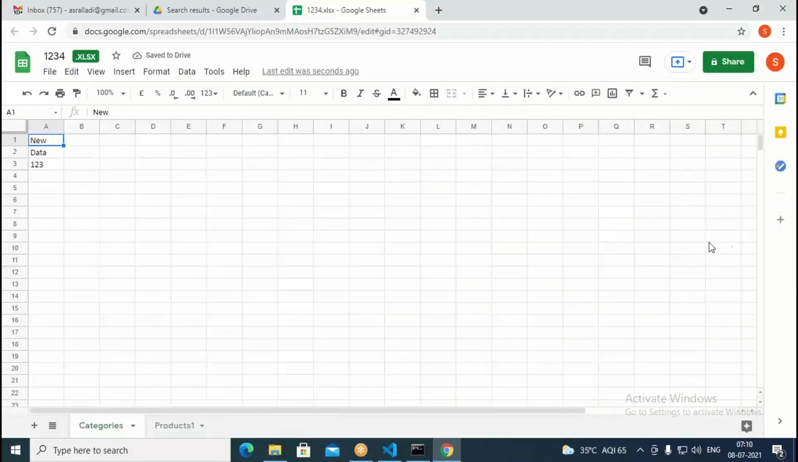Okay. Now where is the data coming? The very first sheet it is coming. It is coming in the categories folder. If you go to products, you cannot see data. That means the very first sheet is always going to be the active sheet. Whatever data we added, it's coming into the categories folder like this.